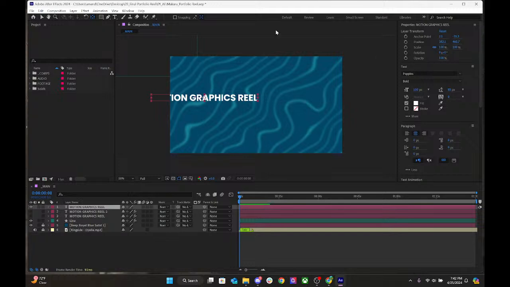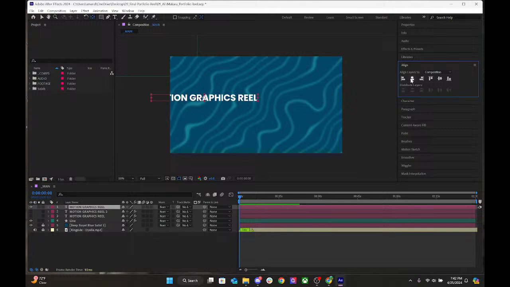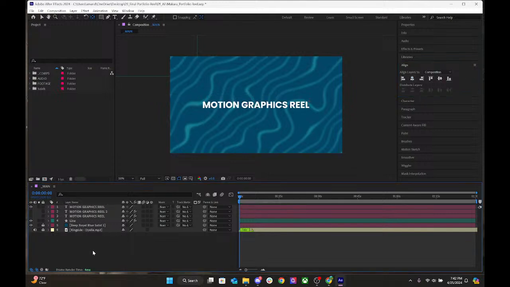Let's center this. Where's my align tool? Panel. Interesting things that we've run into today. Change the color of this so that I can see my layer. And let's say we wanted to animate this along the path.